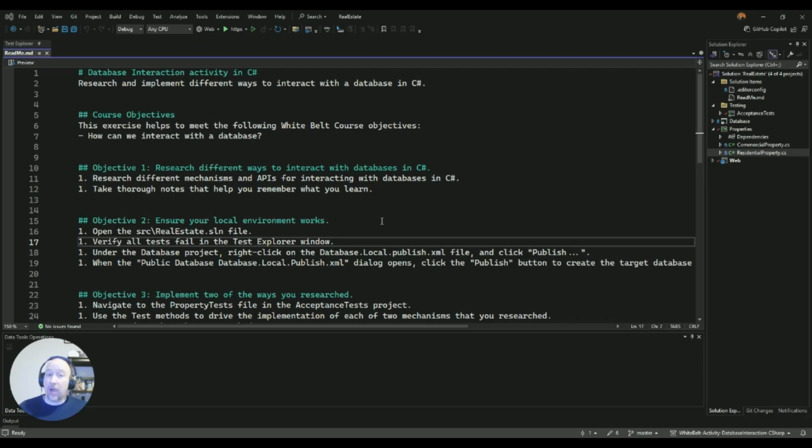This is the database interaction activity in C#. I have the solution open in Visual Studio. Looking through, the first step here is to research different mechanisms and APIs for interacting with databases in C#, and I recommend you do that research on your own.